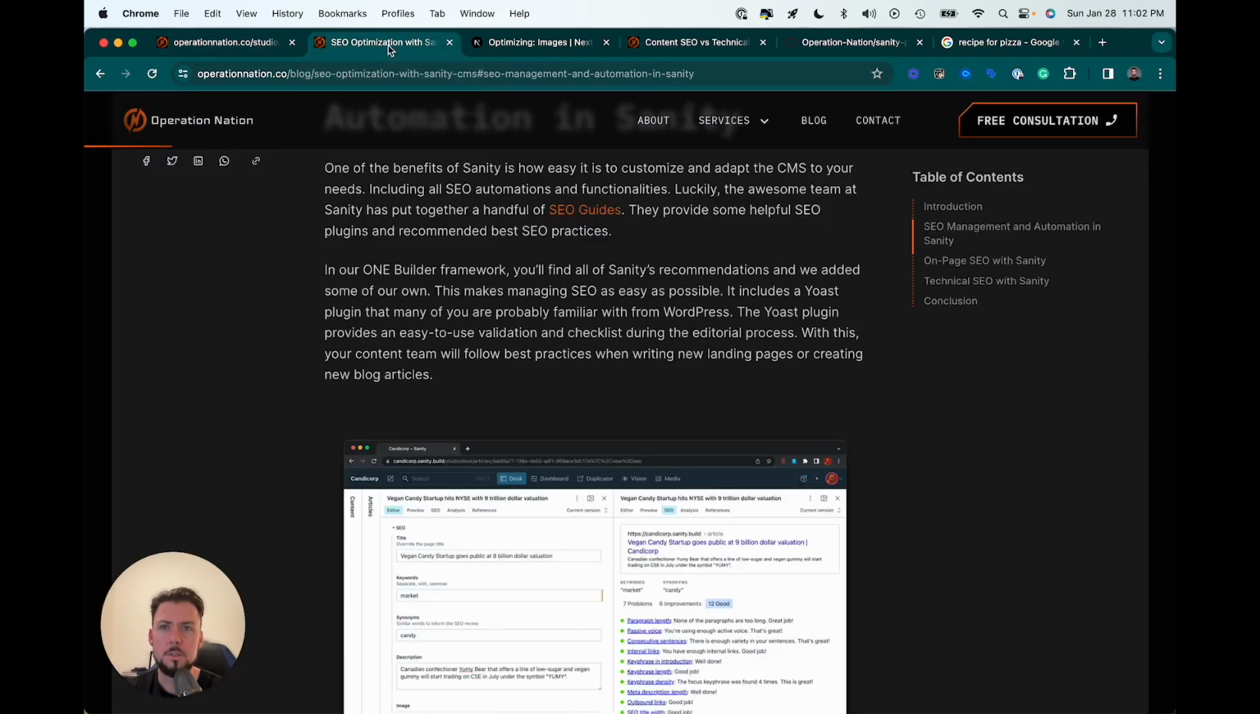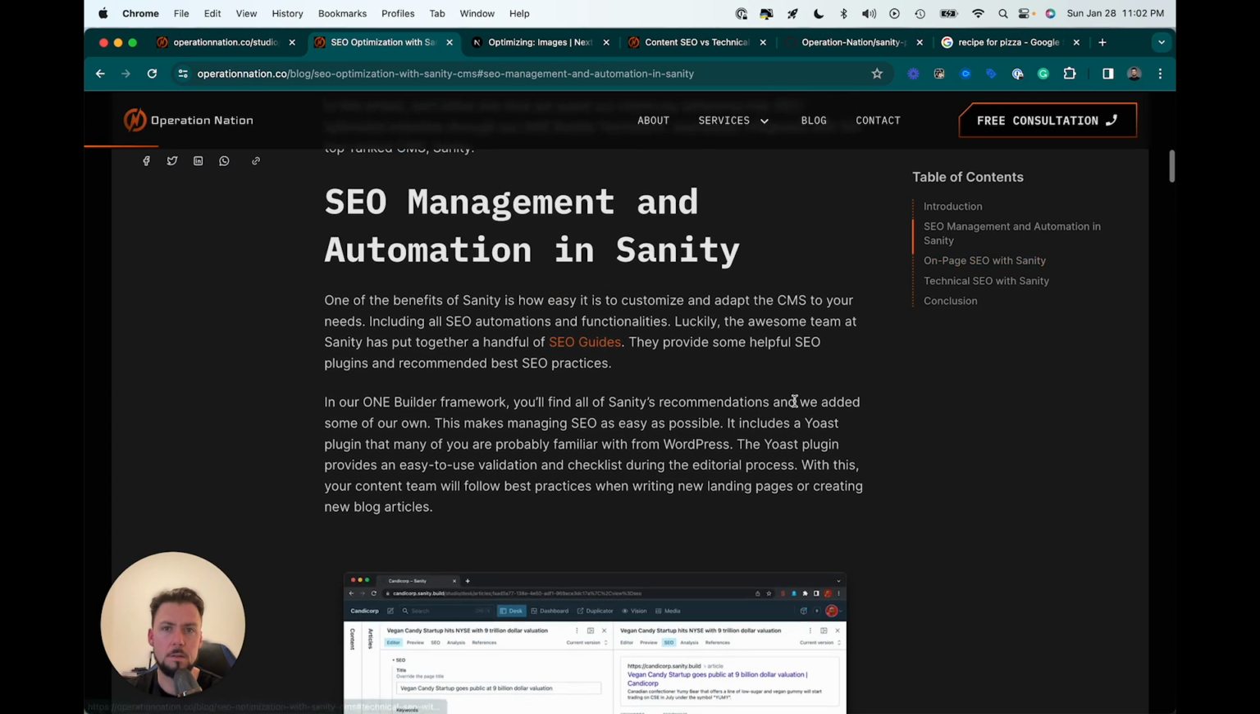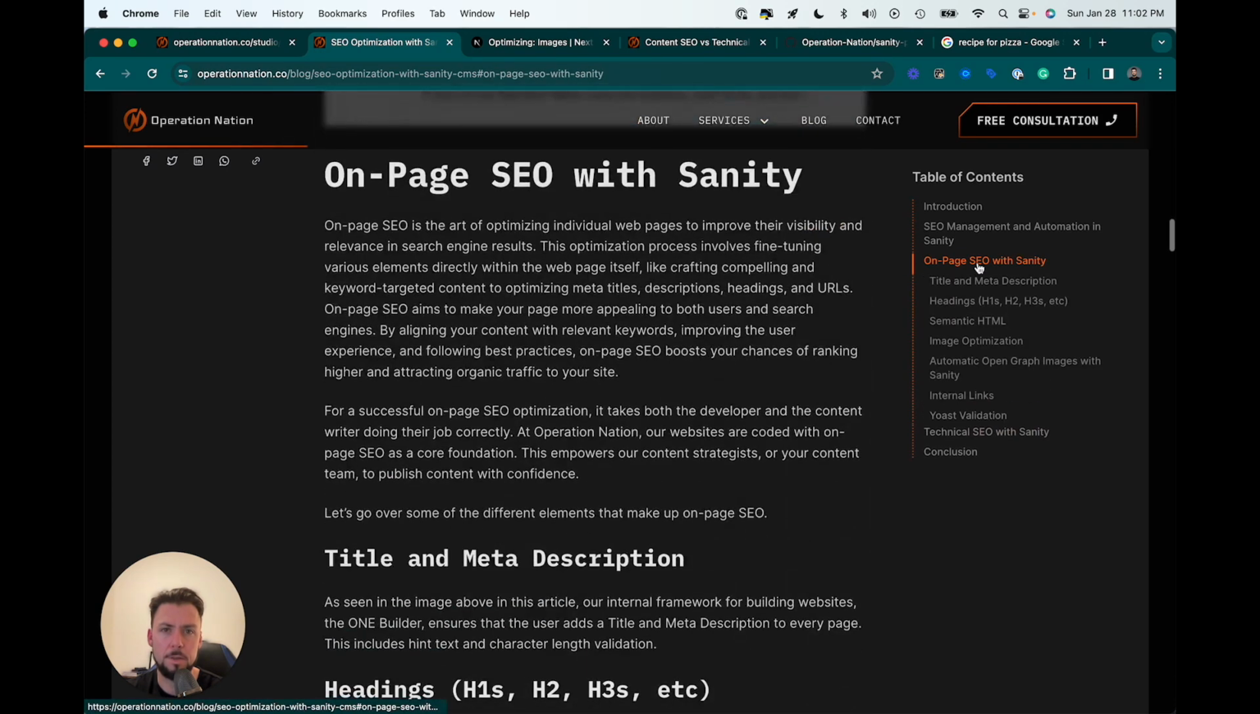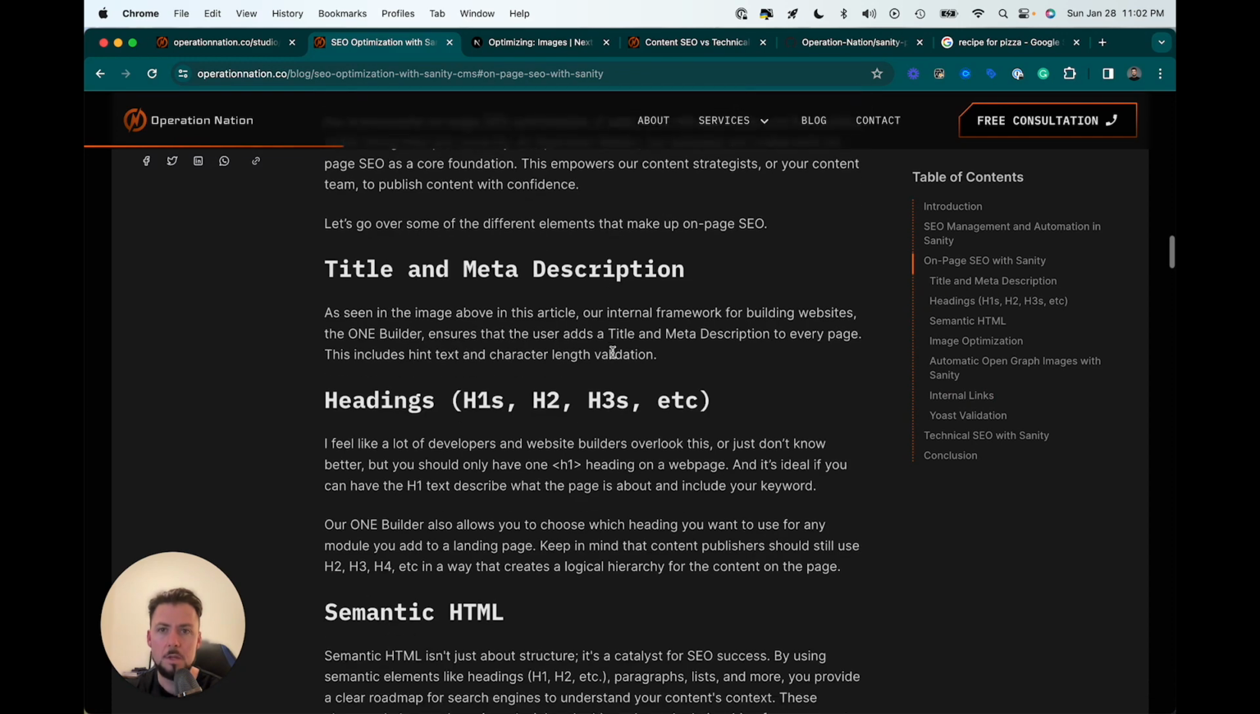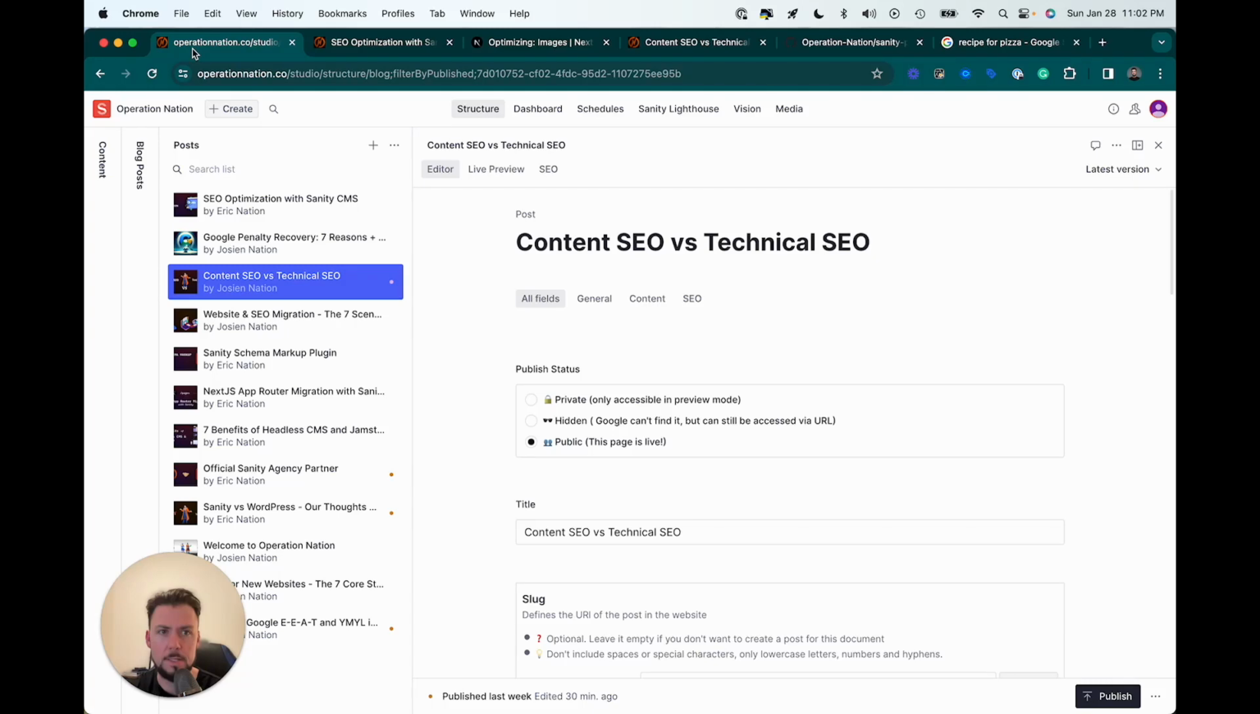Okay. And now let's talk about some on-page SEO things. This includes your title, your meta description, your headings, semantic HTML, image optimization, open graph images, and making sure you're utilizing internal linking. So we have tools built into the Sanity Studio that make sure that you are following best practices with this. We make it very easy. Let's show you an example.